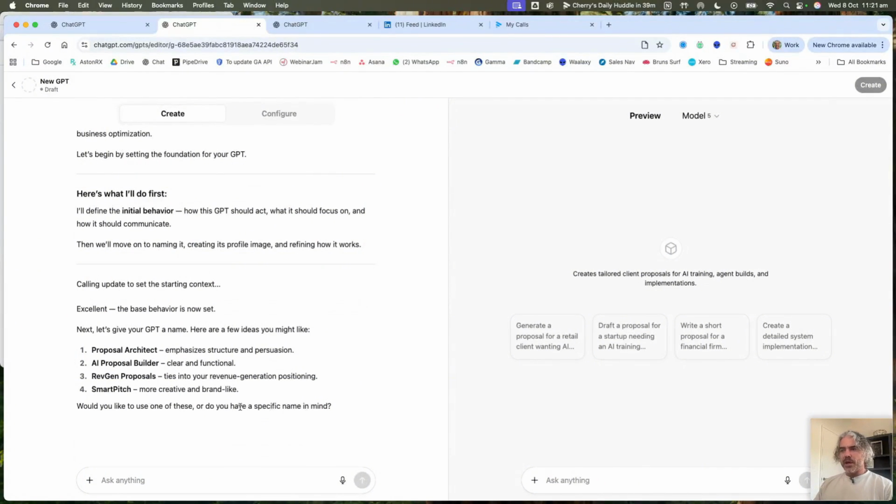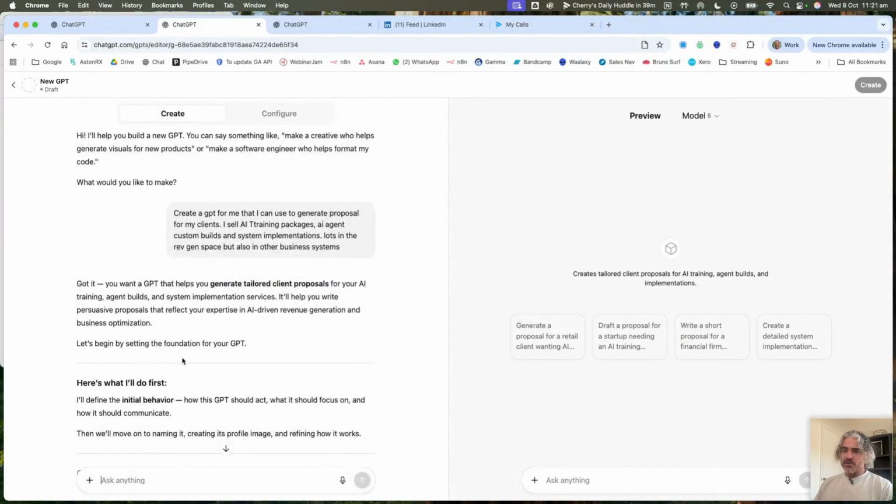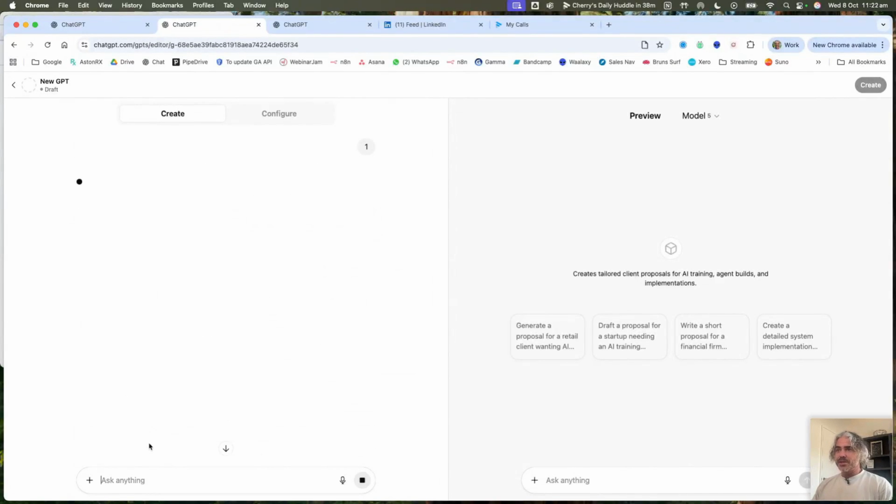Excellent. The base behavior is now set. Next, let's give your GPT a name. Here are a few ideas you might like. So it's actually already gone and done all of this for me, and it's populated all of these configures for me. So it's only asking me what I want to call it. So let's go with 1, Proposal Architect.